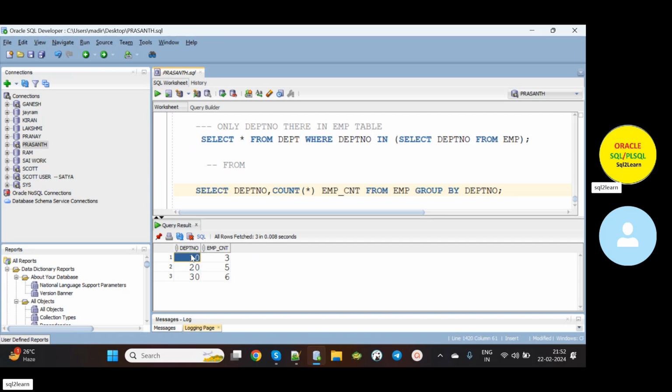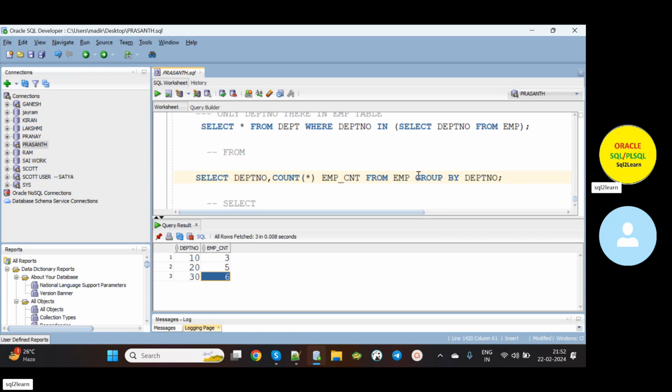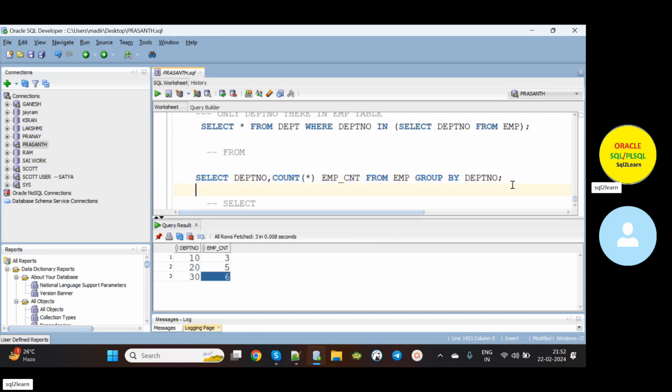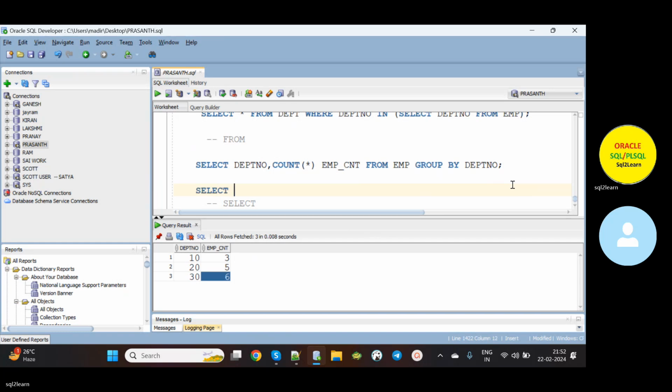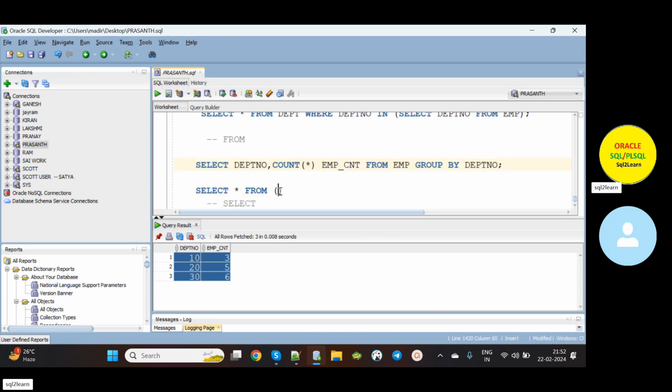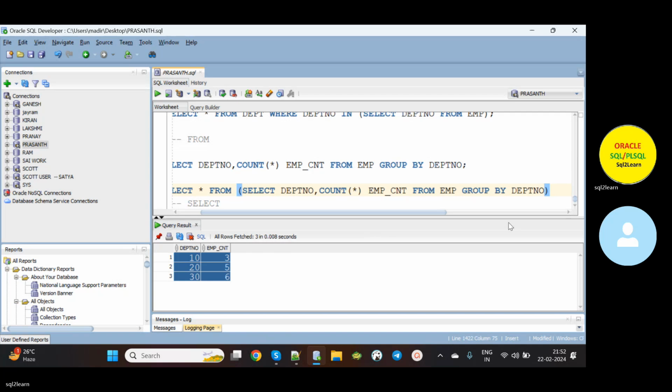In 10th department, I am having three employees. In 20 department, 5 and 36. So a simple group by query we have written. Now I want to use this data and filter on it. How can I write? Instead of directly using a table name, I can write a subquery saying this is my table. How did we get this table? By using this query. So simply in the from clause, we are going to keep our subquery.